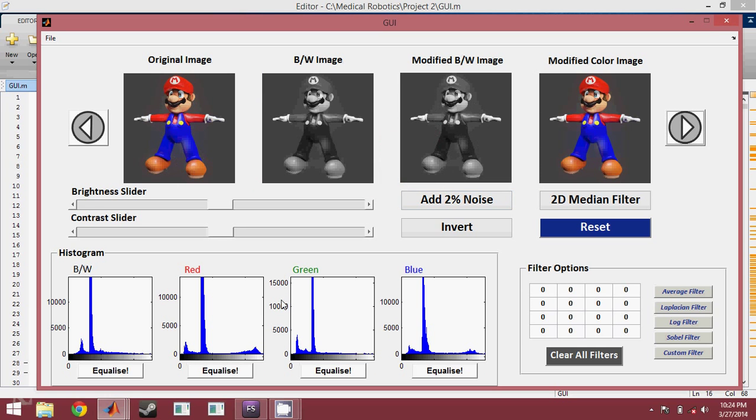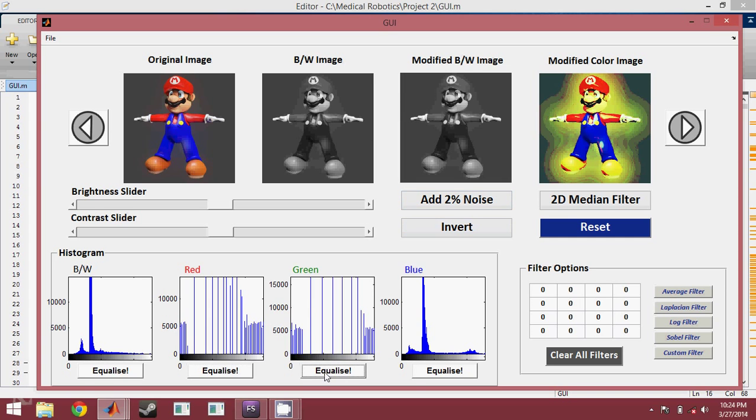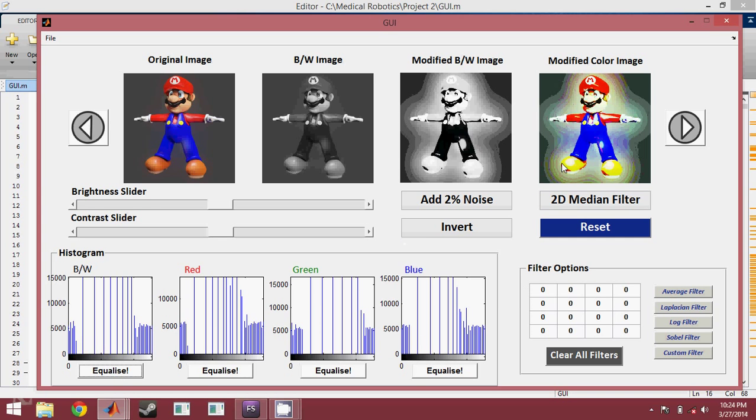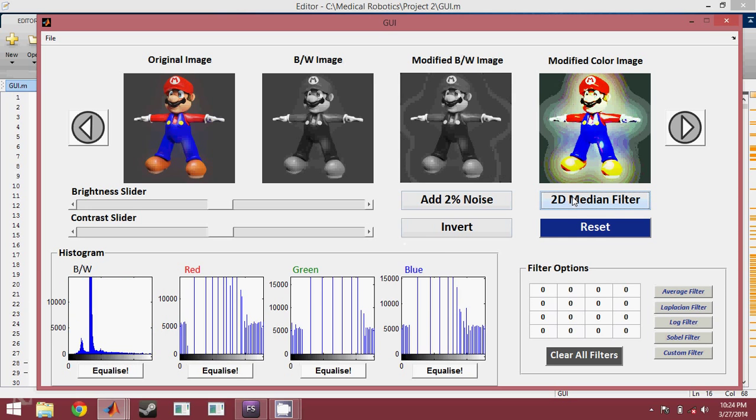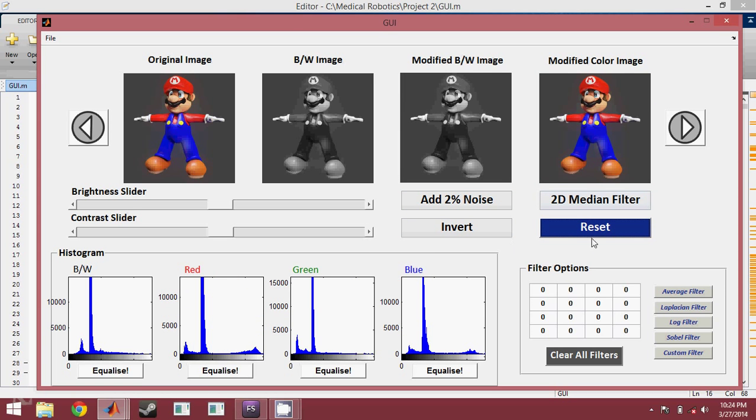So when I hit the equalize button on the red channel, only the red channel in your original image is equalized. And when I do green channel equalization, only the green channel is equalized. When I do the blue, the whole image is equalized. One of the other things that I noticed is when all of these are equalized and you hit the 2D median filter, you can see it has changed everything back to normal. So that's one of the things.